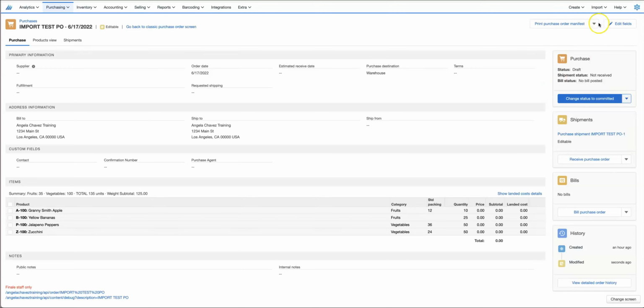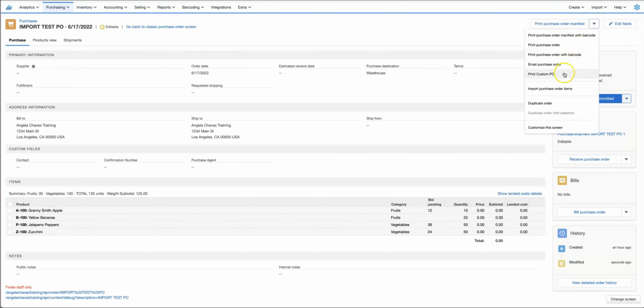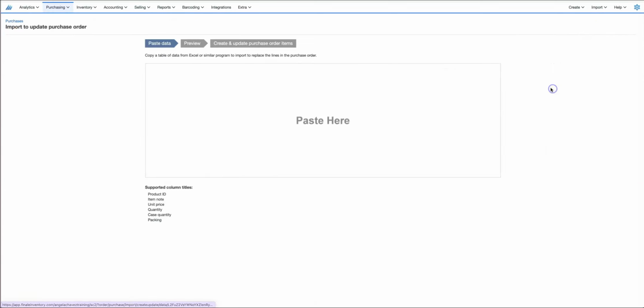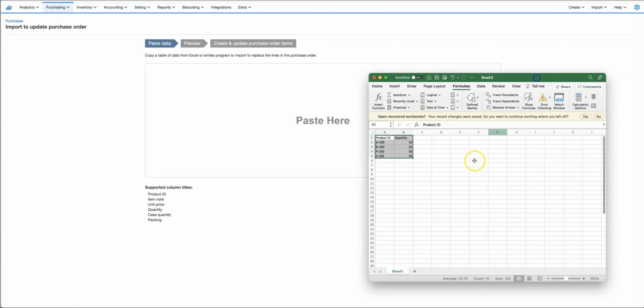So you go to the top of the screen, same option, Import Purchase Order Items. And as you can see here, one of the supported column titles is Unit Price. So I'm going to bring over my Excel spreadsheet and we're going to add that column to the spreadsheet. So Unit Price, and we're just going to give some values to it.